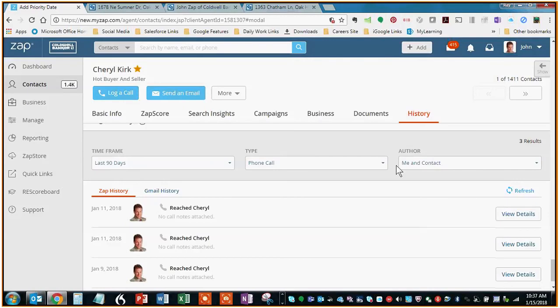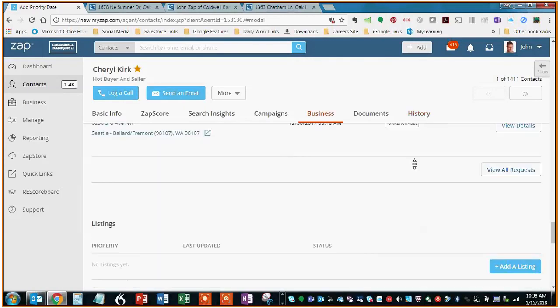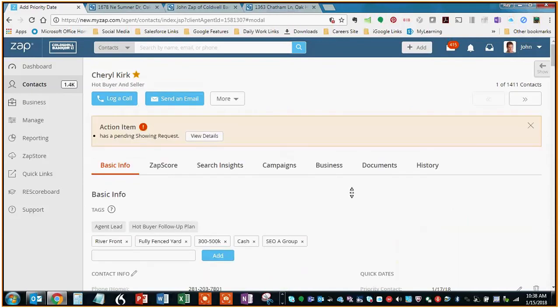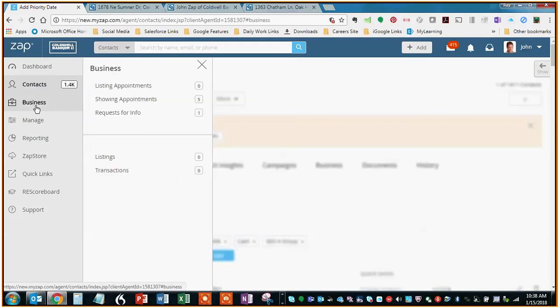I tell you, I love this. This is the best feature, I think, of the new thing, is this new client record. Much more data, much more rich, visually interesting, fewer clicks needed, all of that good stuff. Business. Business are your showing appointments, your listing appointments, and your requests for info, all right here in one spot.